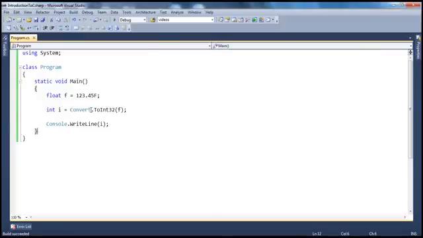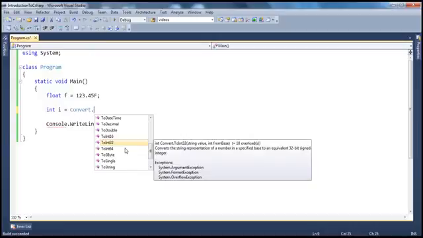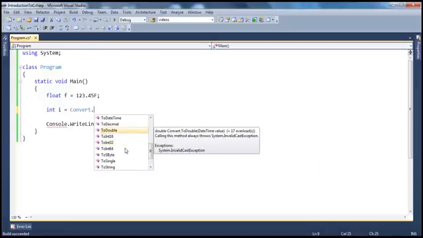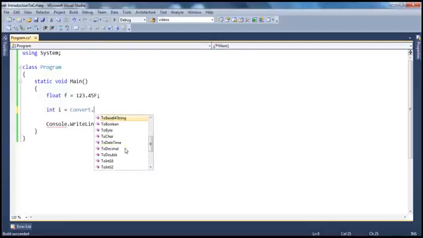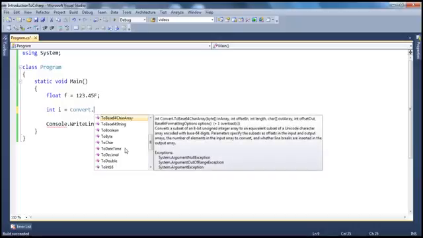So within the convert class, there are actually several methods. If you want to convert to decimal, you can do that. If you want to convert to date time, you can do that. To char, to boolean. So from any data type to any data type, if you want to convert, you can make use of this convert class. That's another way that we have to do the explicit conversions.